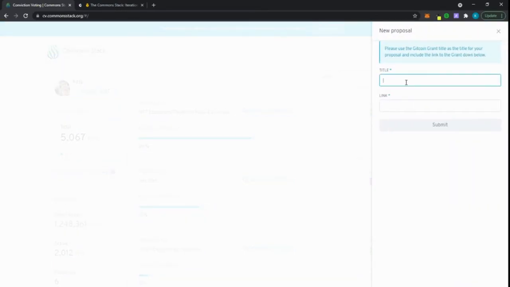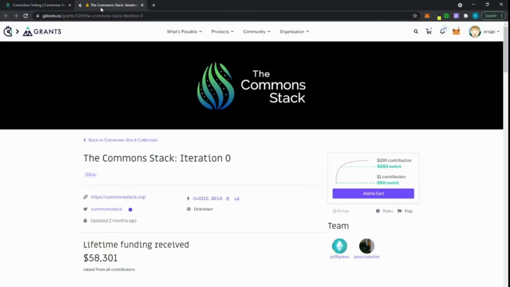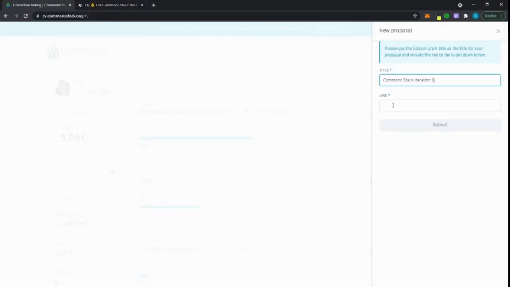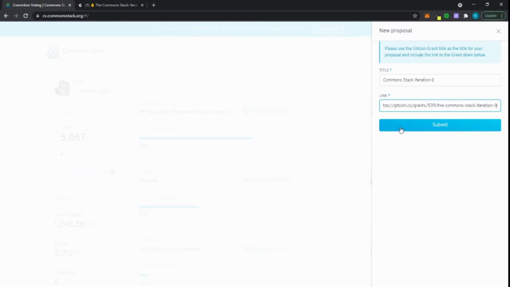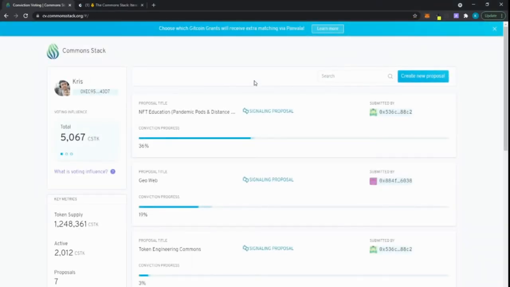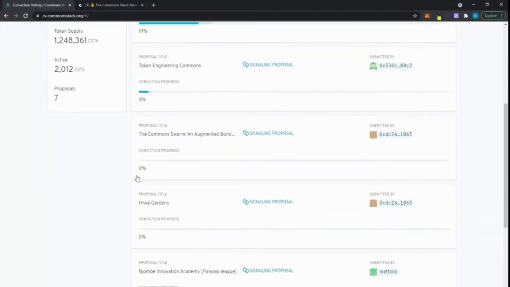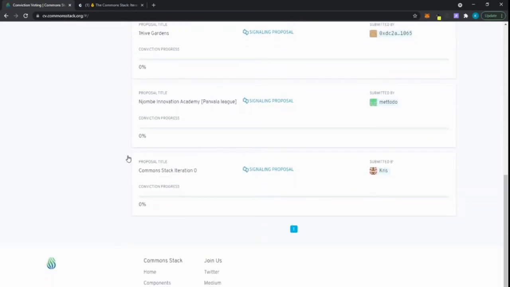So I didn't see Common Stack iteration 0 there yet, so we're just going to go to the Gitcoin page for that grant, copy that link over, come back to the Conviction Voting Dapp, and just put that in the link. All you have to do is hit submit, and you'll have a transaction that you'll have to confirm in MetaMask. Once that goes through, it should show up in the list.